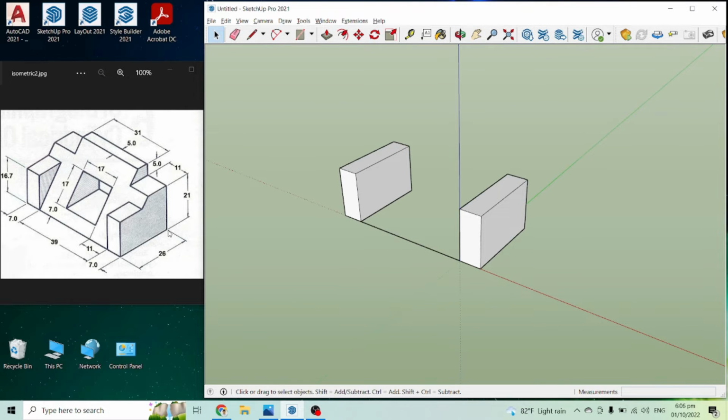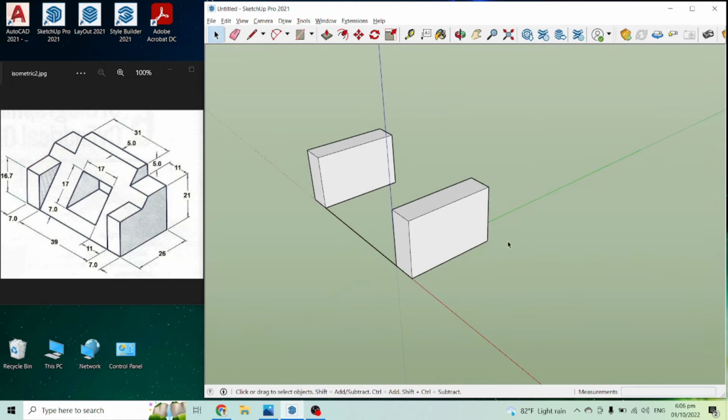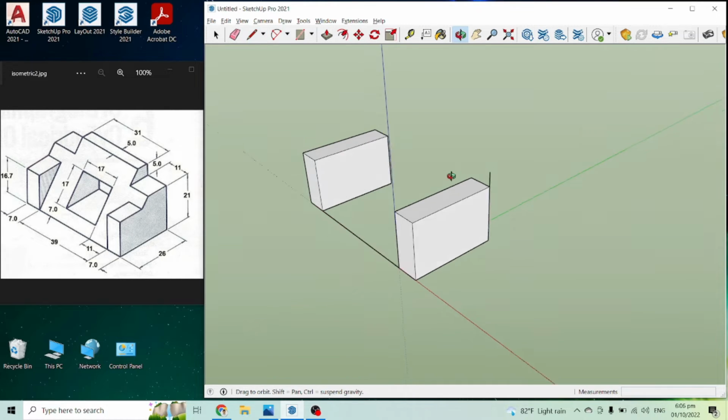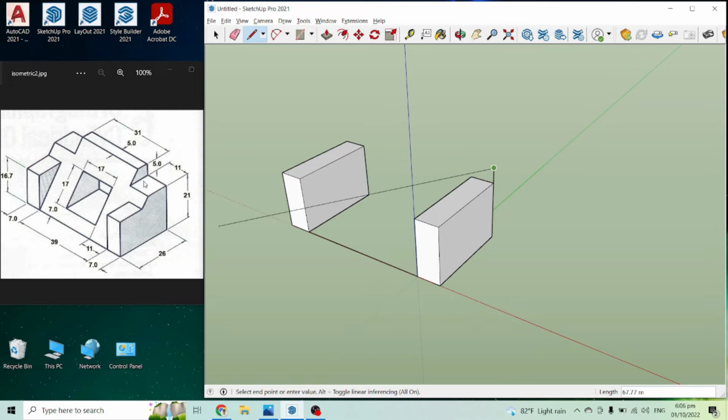Next is I will create the height of 21. So all I need to do is to press L for line. And then from this end point I will be going upward in the blue axis and I will type 21 and then enter. Then next is I will be going to this side to the red axis again and type this distance 11. So in the red axis type 11, enter.